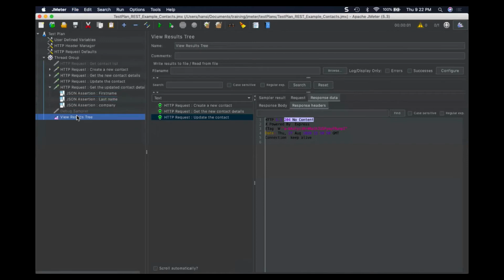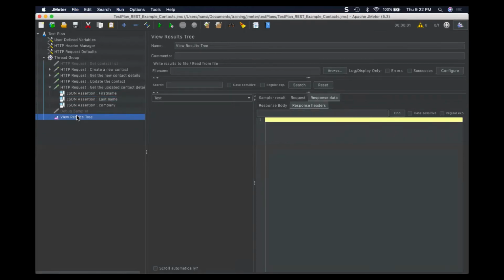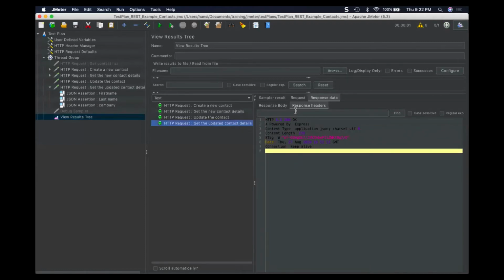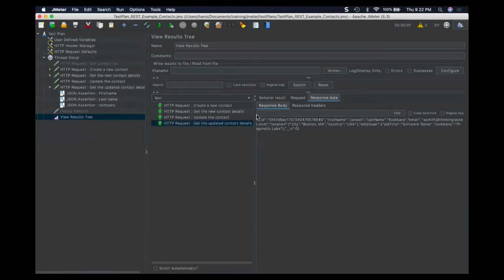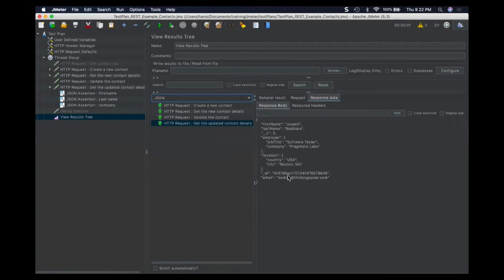So let's run and see again. Control S to save, Control E to clean everything, Control R to run. So you get the details, the response. If you see the JSON format, you can see that updated value here. Now let's move to the final one.